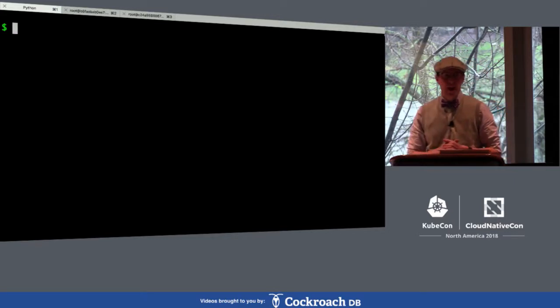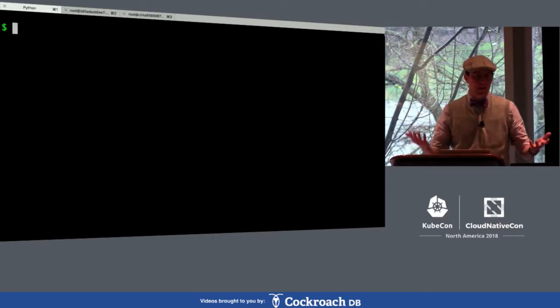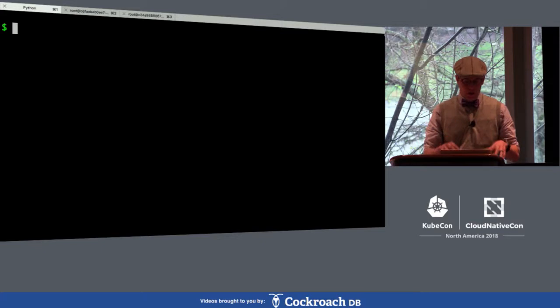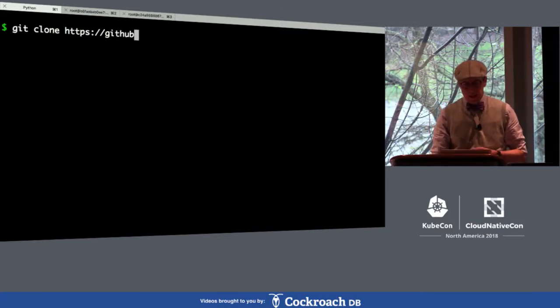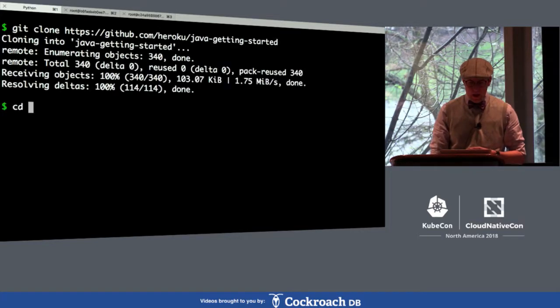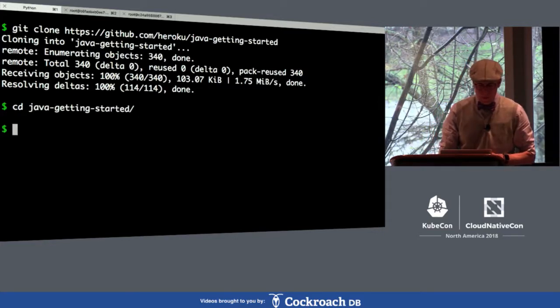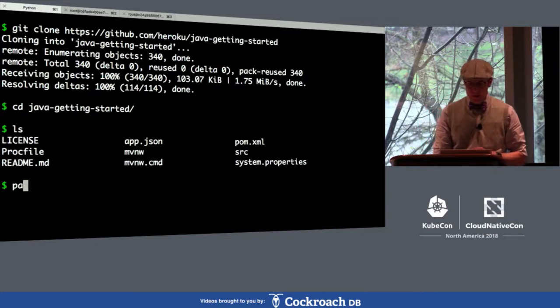So I'm going to take a pre-written Java buildpack. It's one that I wrote and maintain, and we're going to run it on a Java application. So the first thing I'll need is a Java application. So we'll take the Heroku Java Getting Started app, which is a very simple Spring Boot application, hosts a web app. It exposes some REST endpoints, connects to a database, real standard stuff. It has a pom.xml, so it's a Maven project and all the basic structure of a Maven application.